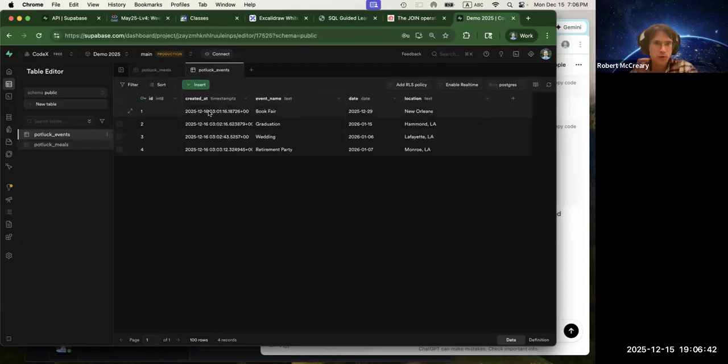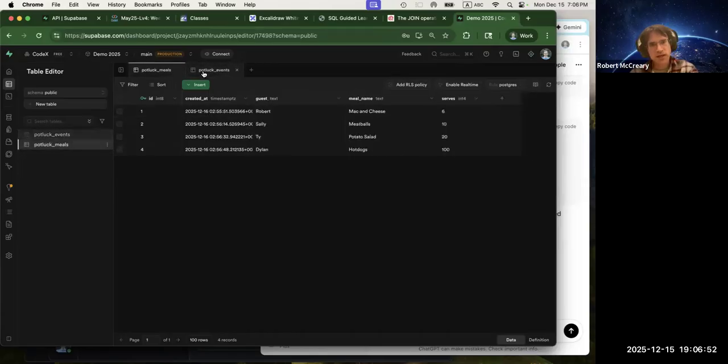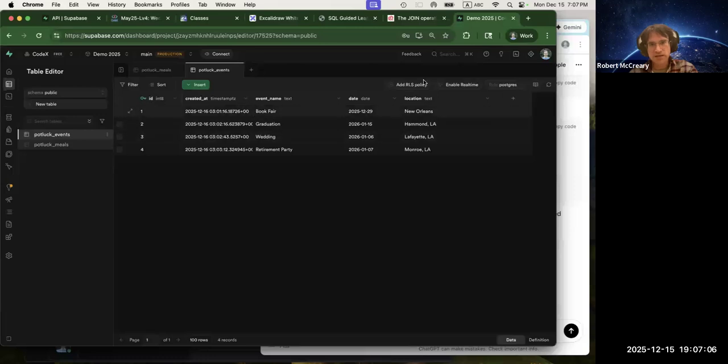So, more sort of brain teasers. And this will be part of when you're designing tables, you have to think, which of these tables do I need to change? Let me do it the wrong way first, just to show you that it's the wrong way. I do not need to change potluck events, and I'll show you why.